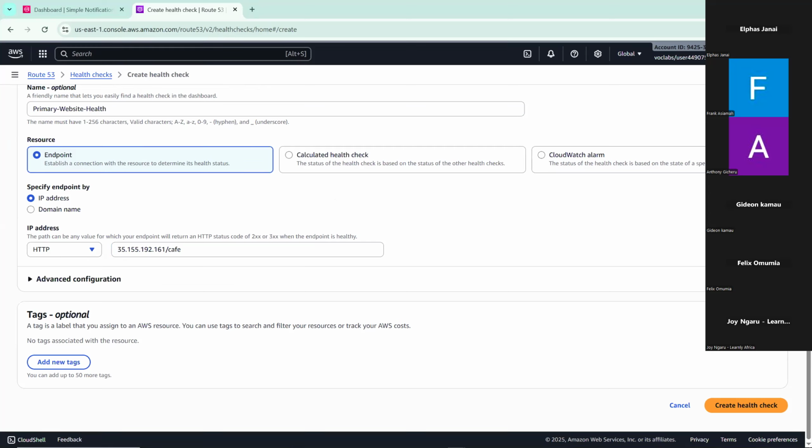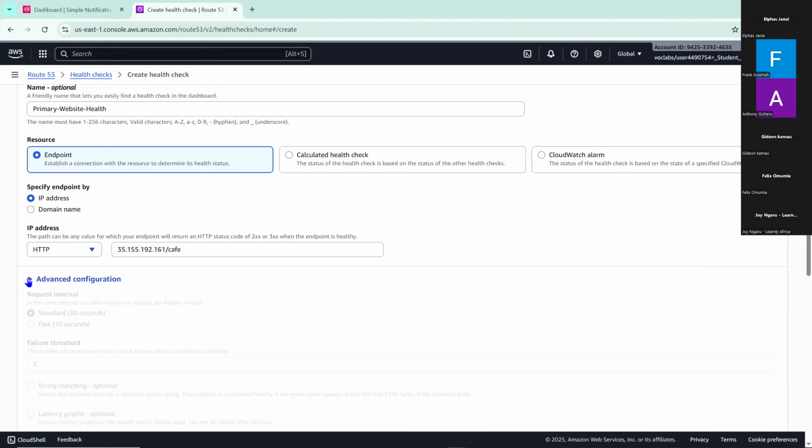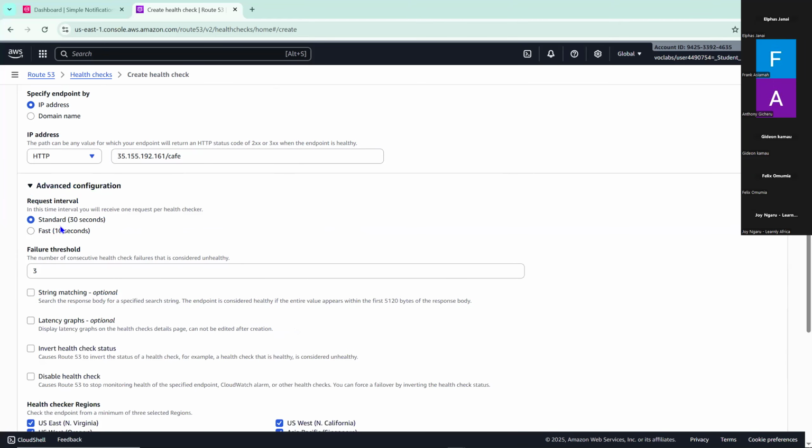And then we check everything. If everything is okay, you can see here we are told to expand the advanced configuration. I expand this advanced configuration here, and then you choose fast, request interval fast, and then you change this one to 2. Okay. Once you change that to 2, you will then drop down.